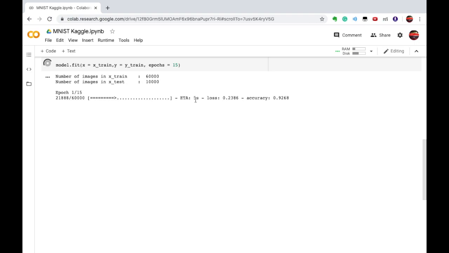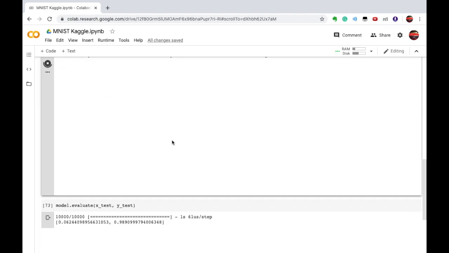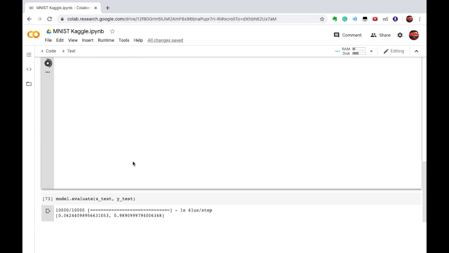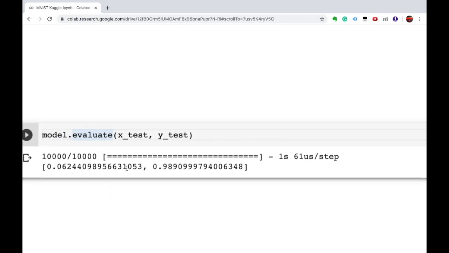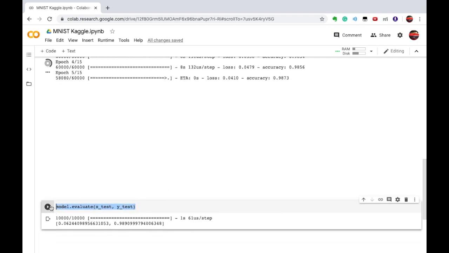It is taking less than 10 seconds to pass one epoch, and if you are not using a GPU it might take 1 to 2 minutes to pass only one epoch. You can see our accuracy is now increasing. So let's wait for it to train. After training, if I evaluate the model, you can see I am getting 98.9% accuracy. 98.9% accuracy on this kind of data set is very good. So now we have got the accurate model.